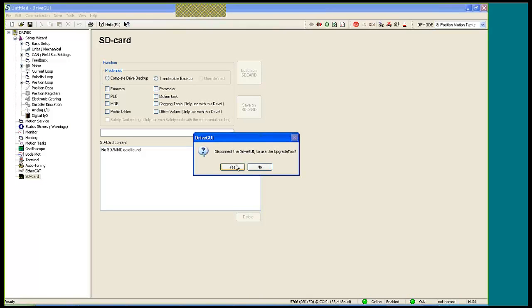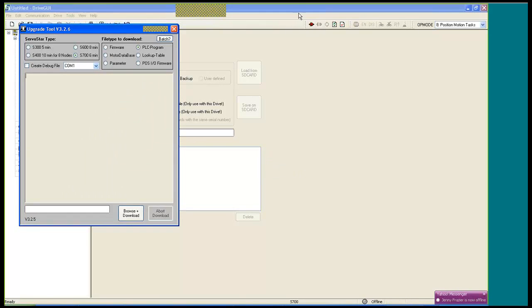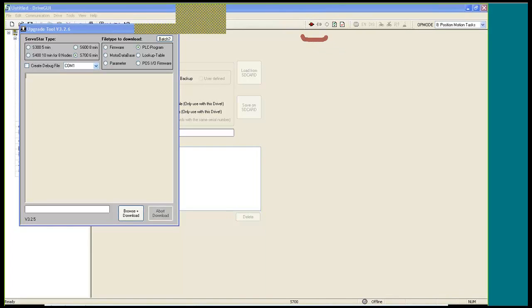Because you're going to use the same serial connection between the PC and the drive, you have to turn off the communications, or choose to select the communications to be ended from the commissioning software. So I'm going to relinquish the use of the GUI. And you can see in the background, where my mouse pointer is, I have a gray bar in the disconnect, and it's showing that I am disconnected because the only one that is selectable is the connect button. So now up pops the upgrade tool.